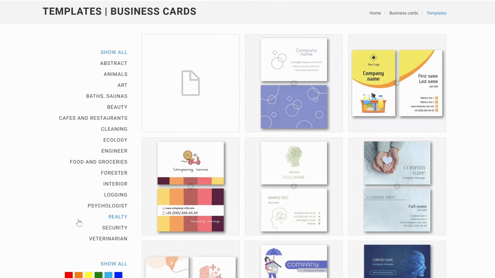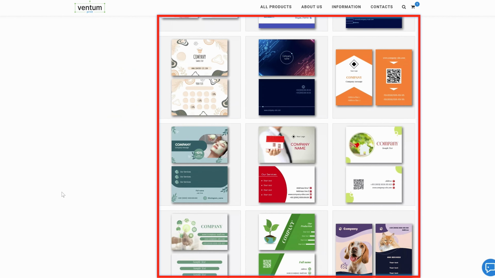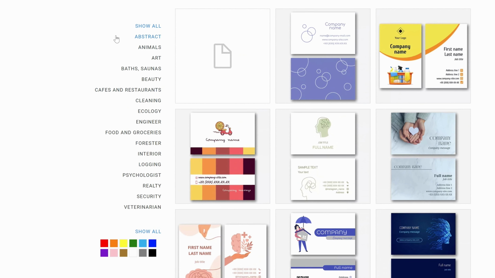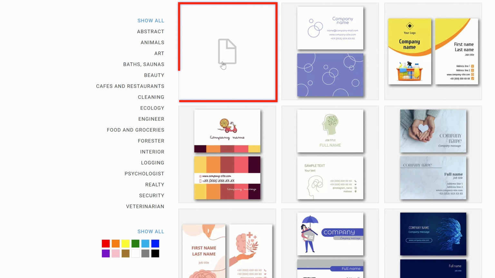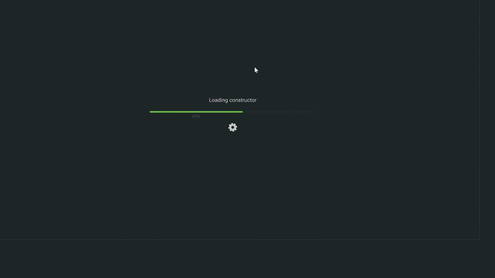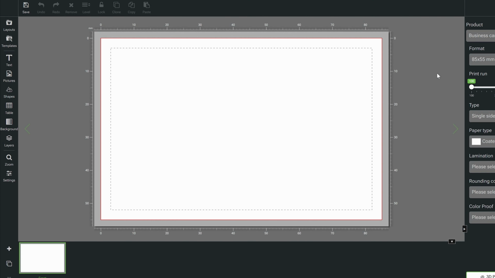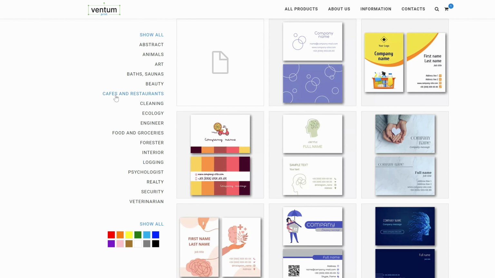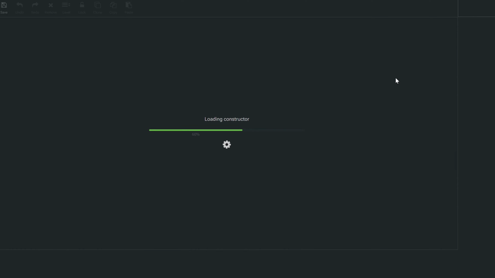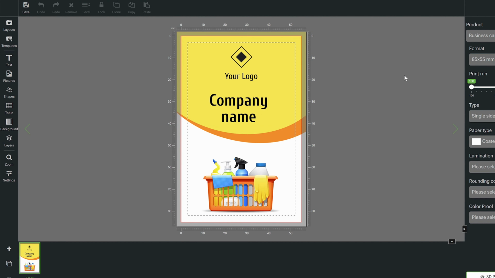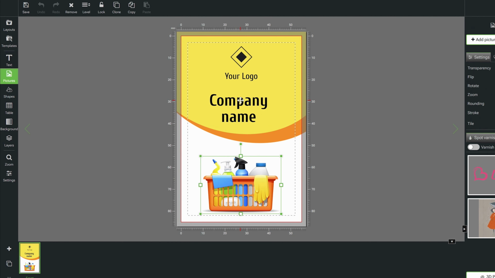A list of templates designed for the product will open. Templates are filtered by theme and primary design color. By clicking on a blank template, the user opens the layout constructor and starts creating a layout from scratch. However, if they click on a template preview, the template will load into the constructor and they can immediately start editing it and inputting their information.